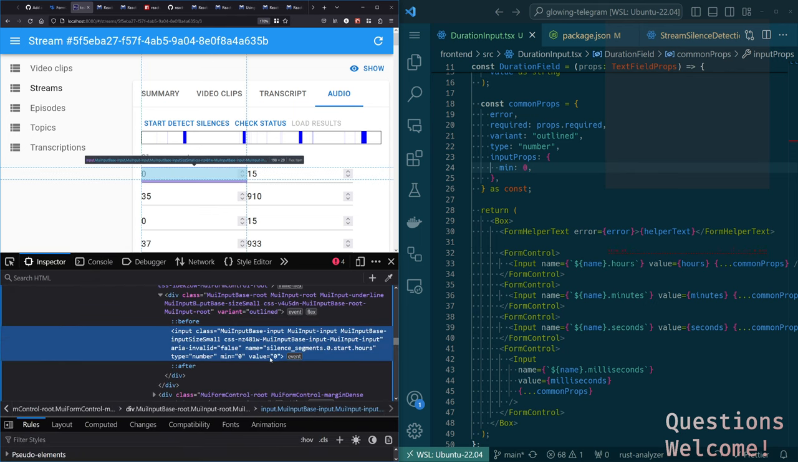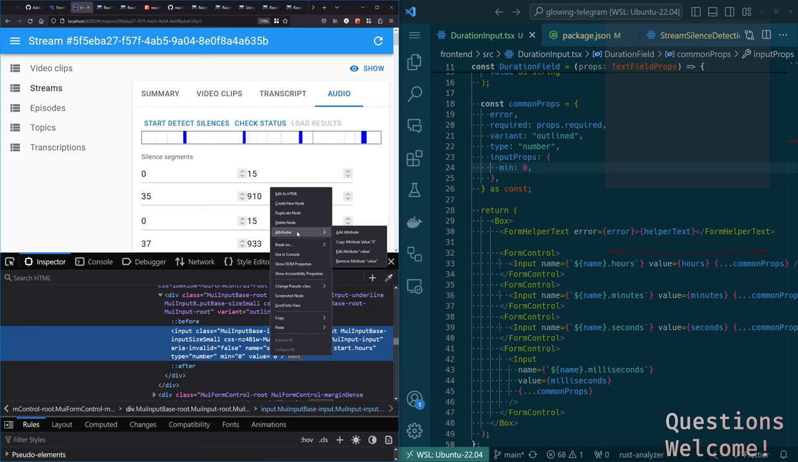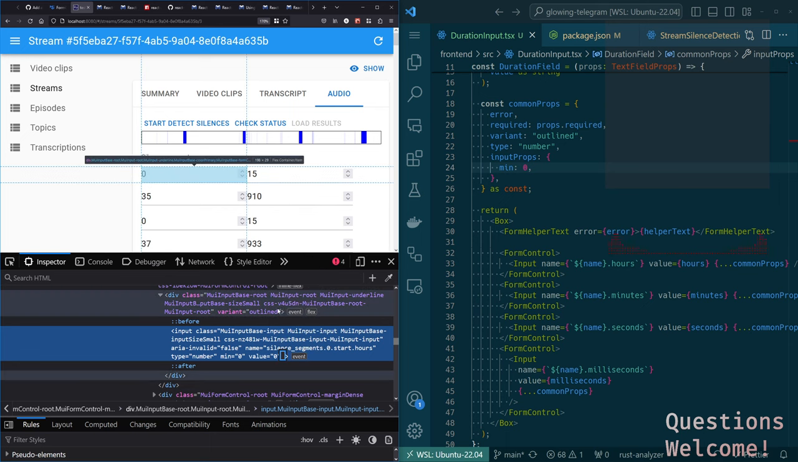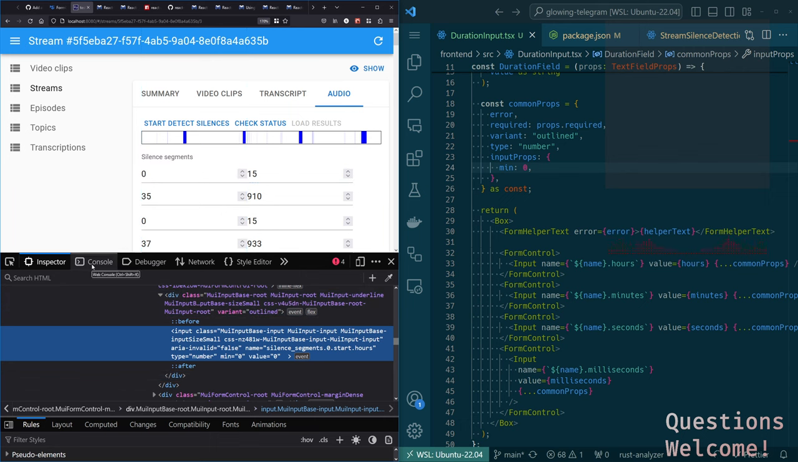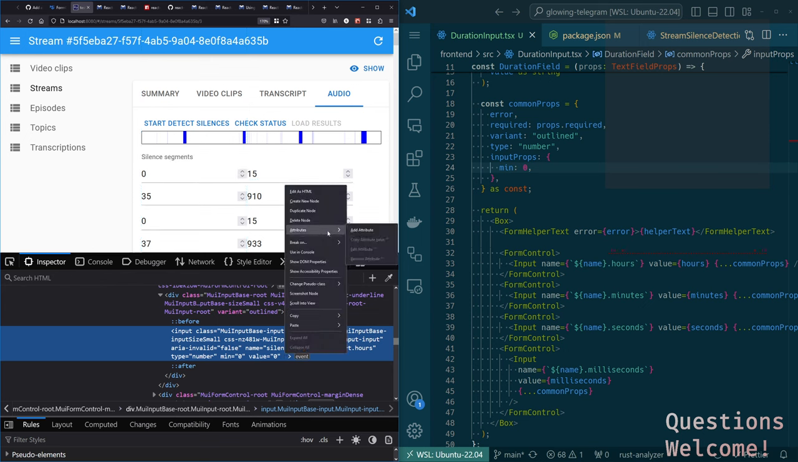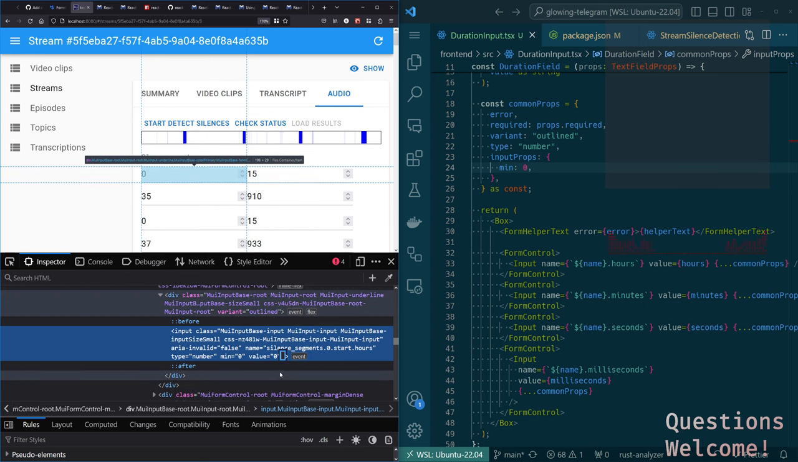There we go. Attribute, add attribute. How do I want to do this? There isn't really a width or a length. Length would make sense if it was like a text input, but that's not even a thing because it would be like max length or something.